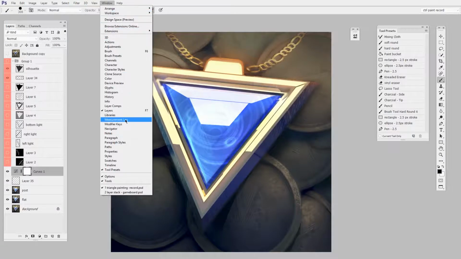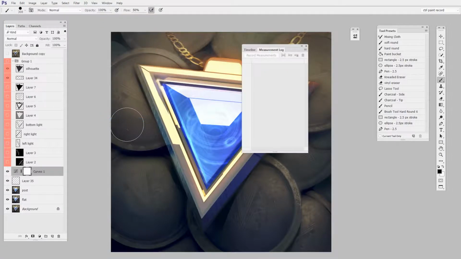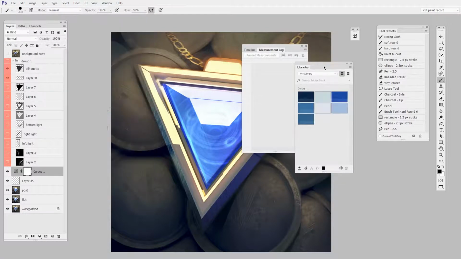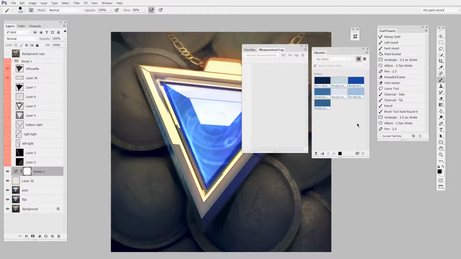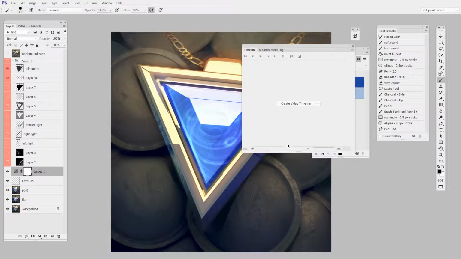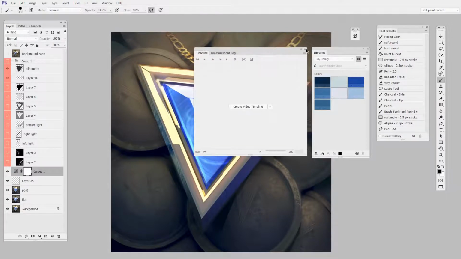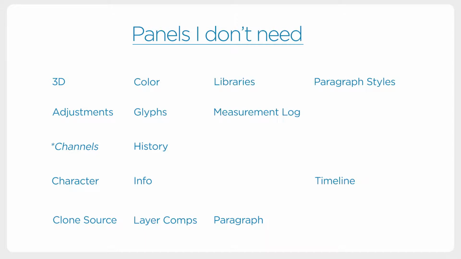All right, moving our way down. Measurement log, libraries. These are features that, in my opinion, are all aimed at graphic designers. So you could use libraries theoretically if you had assets that you were using in every painting, maybe logos or symbols or something. For me, I don't see the use for digital painters, not really. Same with measurement log, timeline. These just aren't for us, so they're on the list.